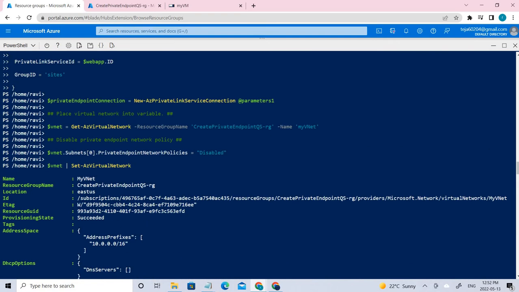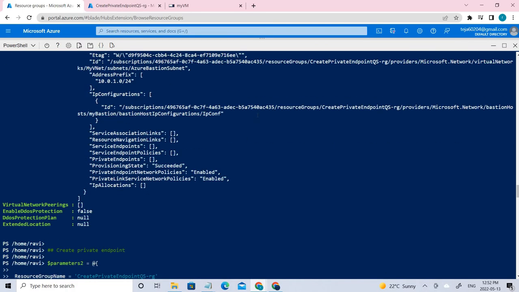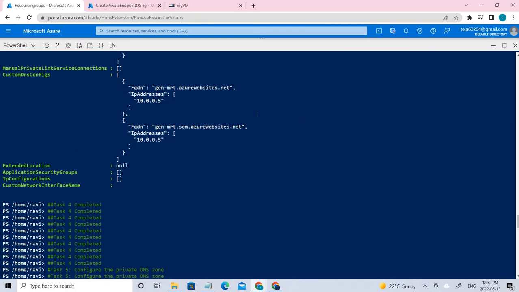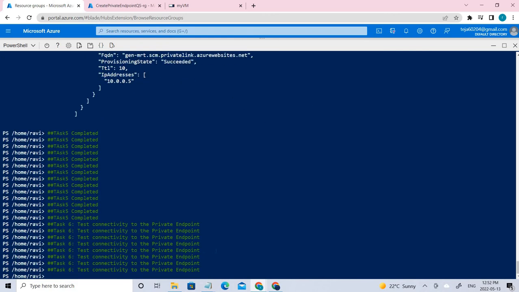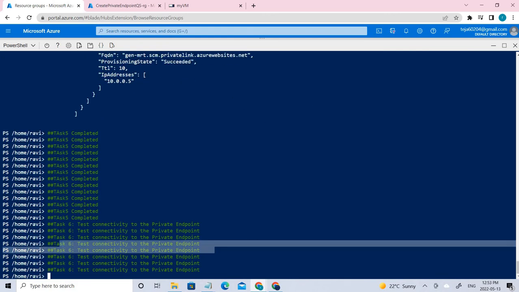Similarly, you have to copy and paste the same thing, and then the configuration of the DNS zone. It's just a copy and paste thing. Once it's done, coming to the last task, it's connecting to the private endpoint.